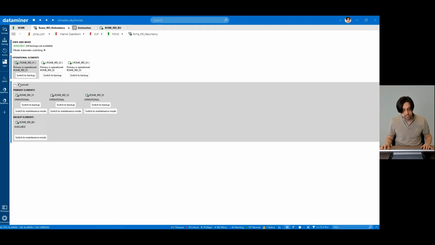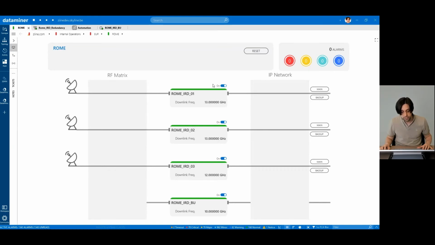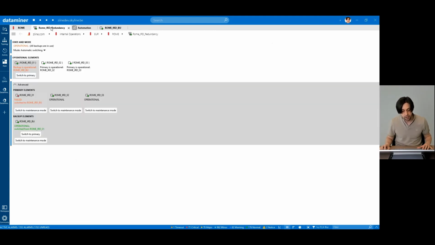If we take a look at the redundancy state, it is now available, meaning all primary devices are operational and backup devices are ready to take over. But when I turn off, say, IRD1, you can see DataMiner immediately switches over to make use of the backup IRD and ensure the signal still reaches its destination. Notice how the downlink frequency has changed to the same value that was set on the faulty IRD before. The redundancy state is now operational, meaning at least one backup device has taken over a primary.